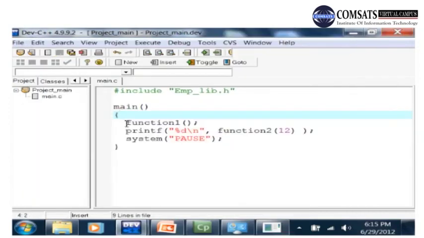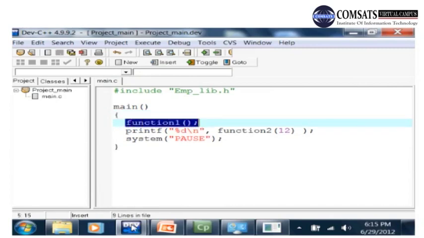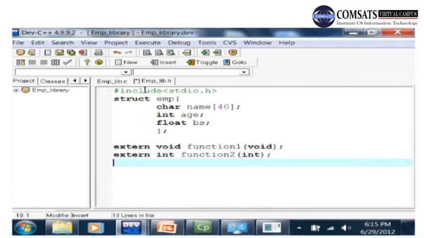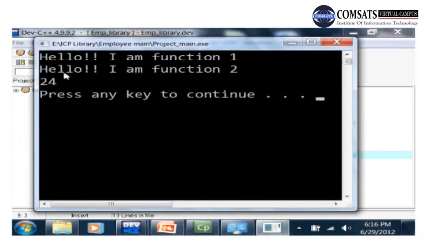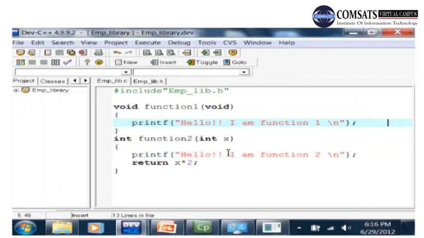So when we call function 1, what message did we have? In function 1, if you come to its definition, the message is hello, I am in function 1. So that message appears over here. Then we call function 2 in the printf function. So first function 2 will be called, and function 2 will execute completely. The first statement in function 2 is hello, I am function 2. So in the output the first message that appears is hello, I am function 2.